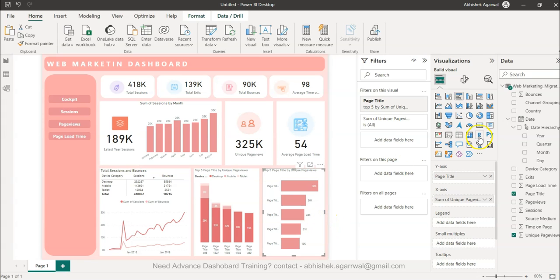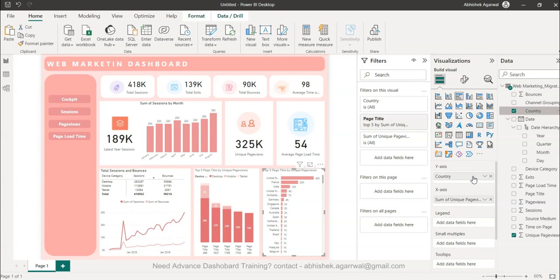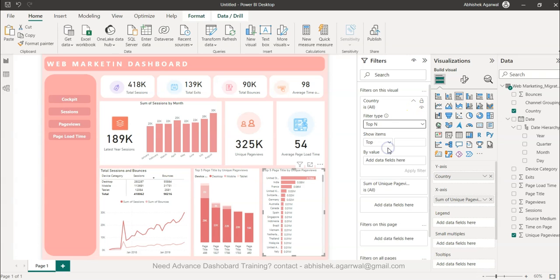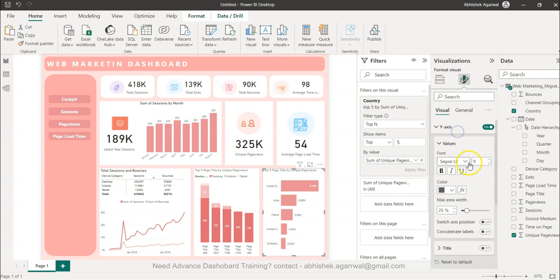Now the next thing is countries information. So I will remove the page title and I can bring the country information. So this is unique page views by country, and in case of country also, what I can do is basic filtering to top N 5, and I bring the unique pages over there and apply, and these are the values. Now if you see, this problem is coming where you are not getting the full name of the country. For that you need to come over here, y-axis, maximum width, just make it entire, and you will get all the names, right?